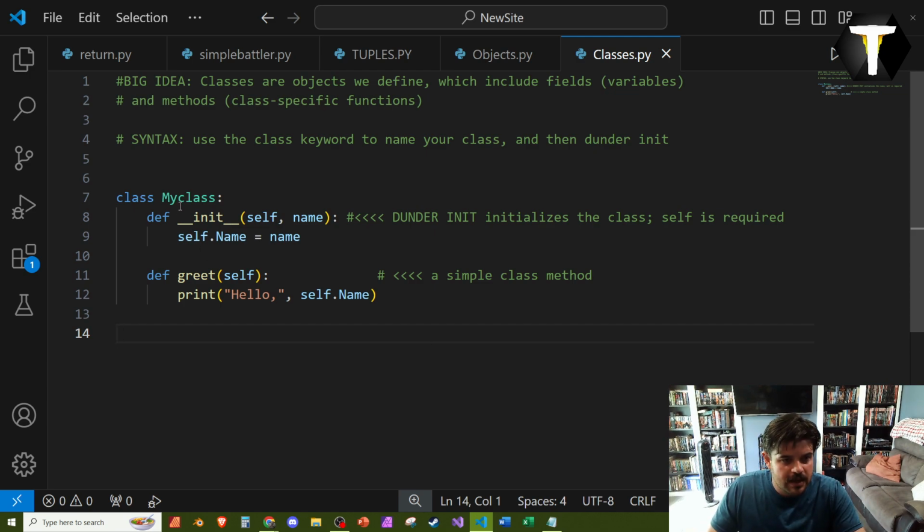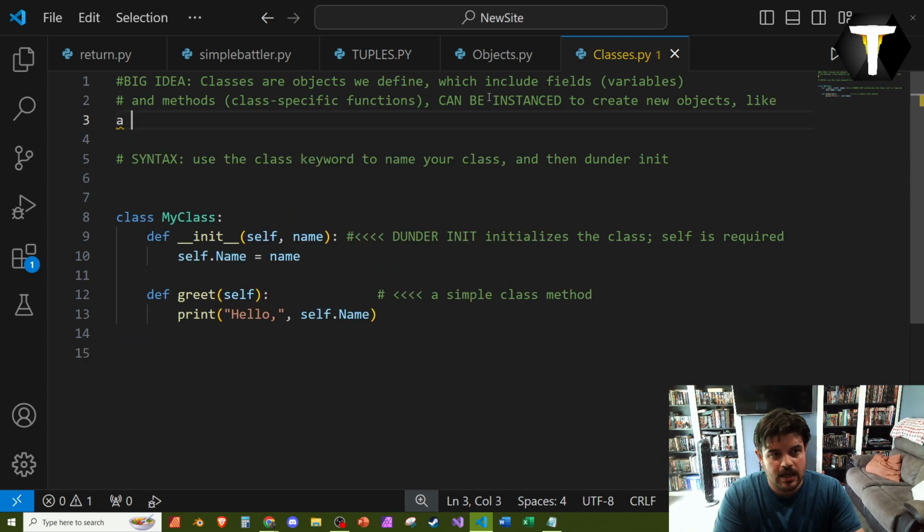So, and I have a typo here I don't like. Okay, so that's the big idea. A class is a more complicated structure that we define, and also I should add, can be instanced to create new objects, like a blueprint. So this is the key takeaway concept.